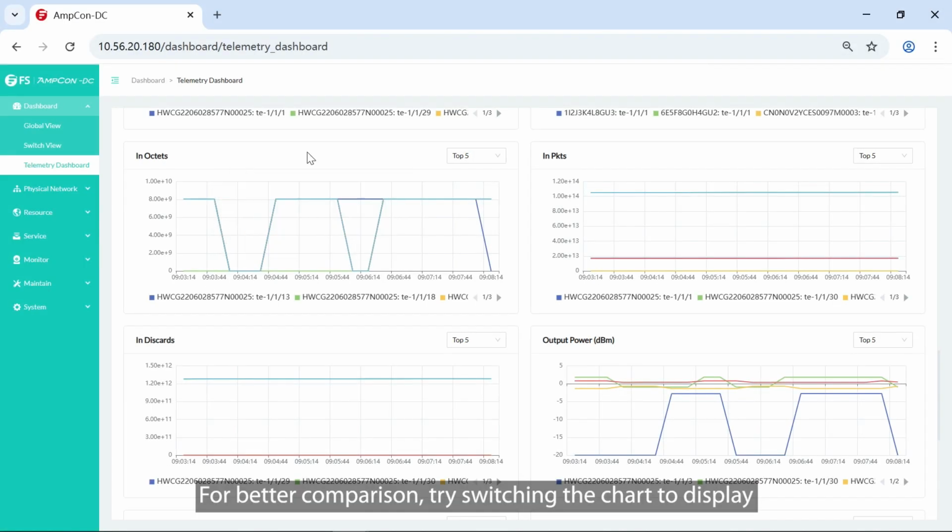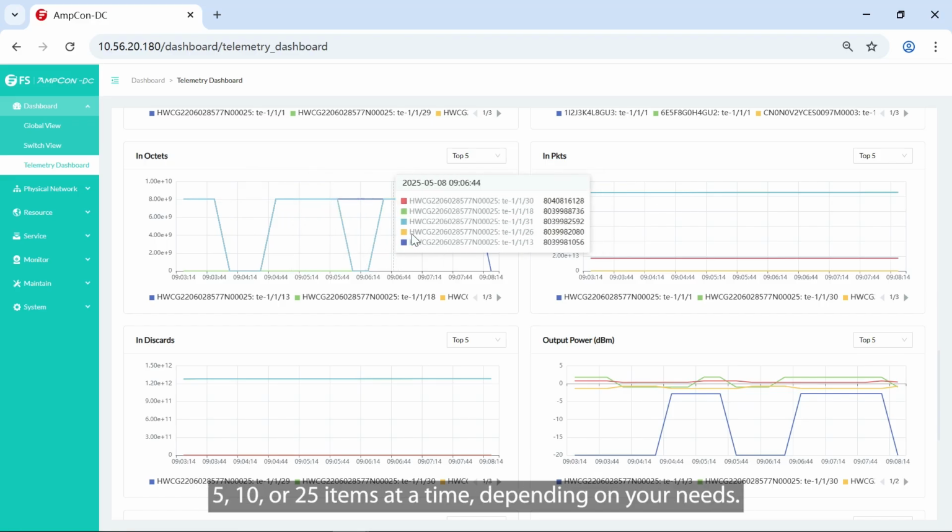For better comparison, try switching the chart to display 5, 10, or 25 items at a time, depending on your needs.